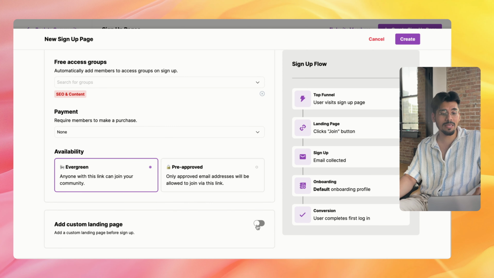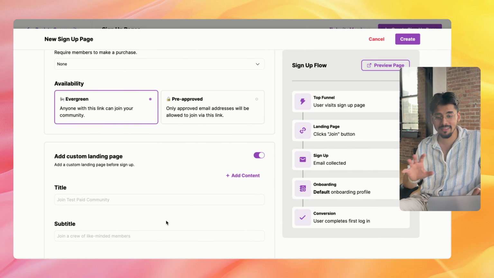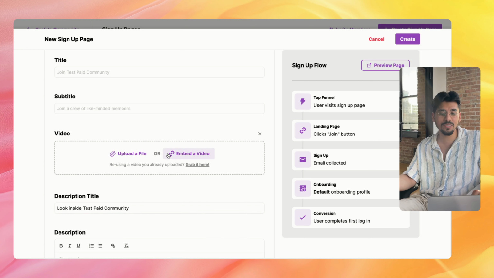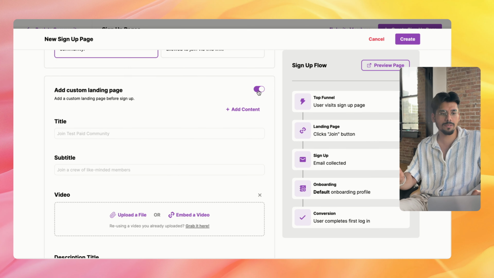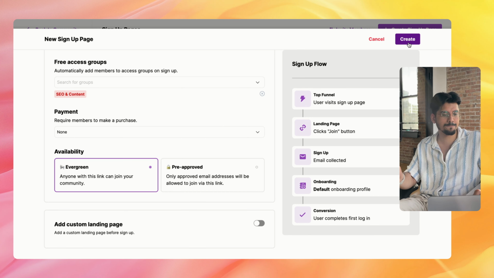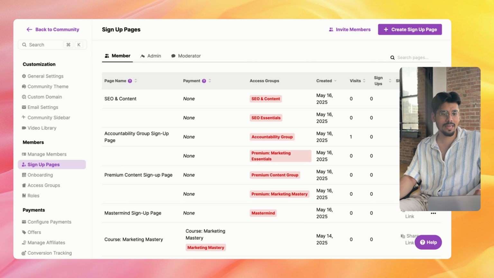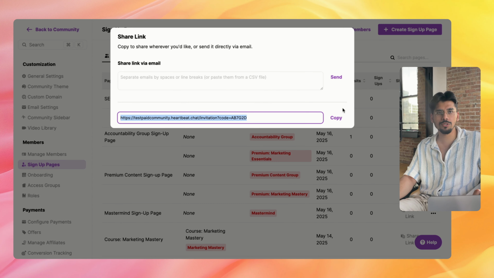If I wanted to, I could even make this a custom landing page, which means I could add in a full title, a subtitle, add in a video that walks them through it. But for now, I'll keep it simple and just create a basic sign-up link. So I'm going to hit create, and now I'm good to go. I can copy and share this link externally with whoever I want to, and as soon as they use this link, they'll be able to join the SEO and content group that I've built out in my community.